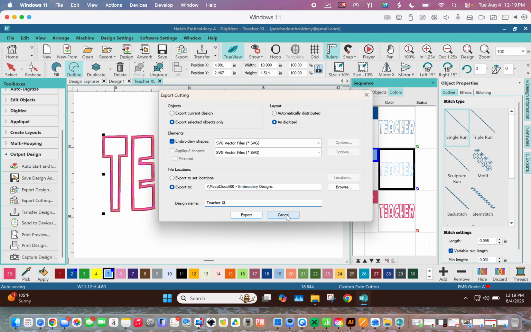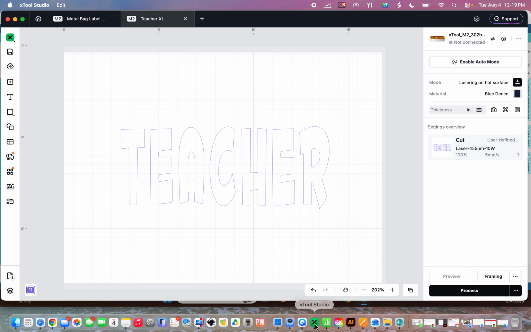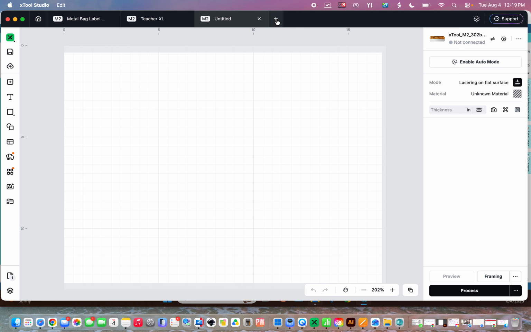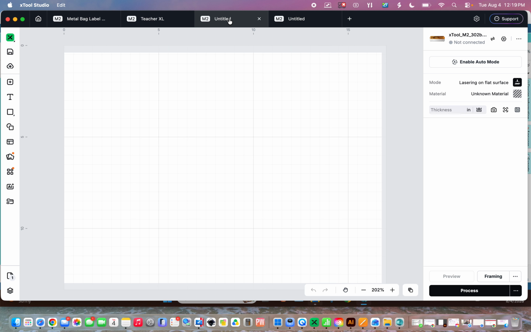So I'm going to cancel out of here, and I am going to open my xTool Studio. I already have my design here, but I'm going to open up a new window so I can show you. Actually, I'm going to open up two because I want to show you what happens if you export just your tack down stitch or if you export the full design. So we'll start with doing it the correct way.